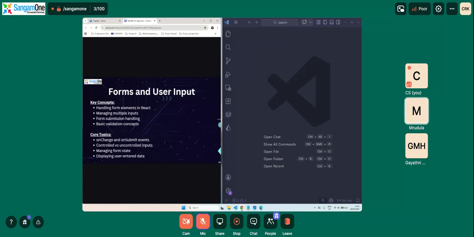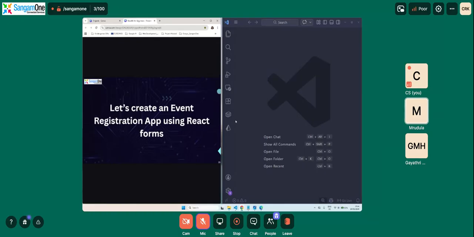So we have discussed all the things that we will be doing in forms and user input, right? Now we will create our own assignment. It is called event registration. Okay, the event registration app. We will start doing that. For that, we will just open our GitHub link.